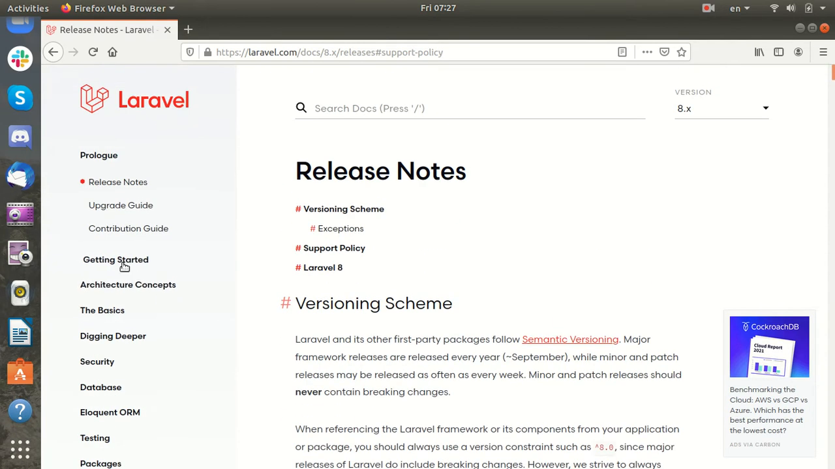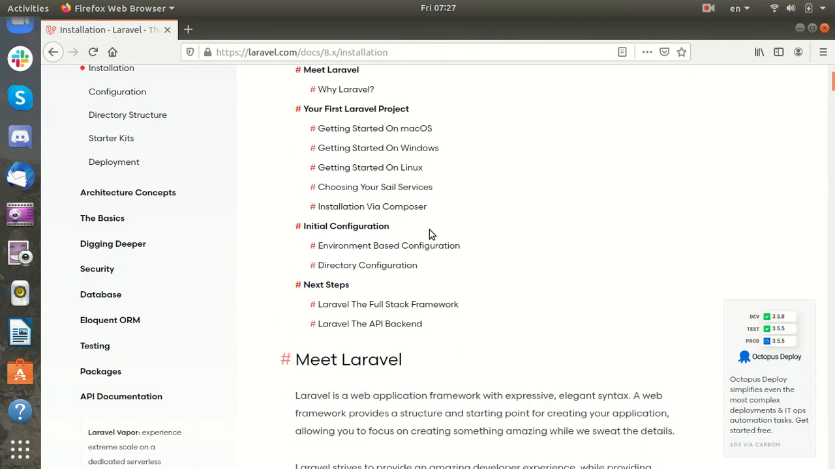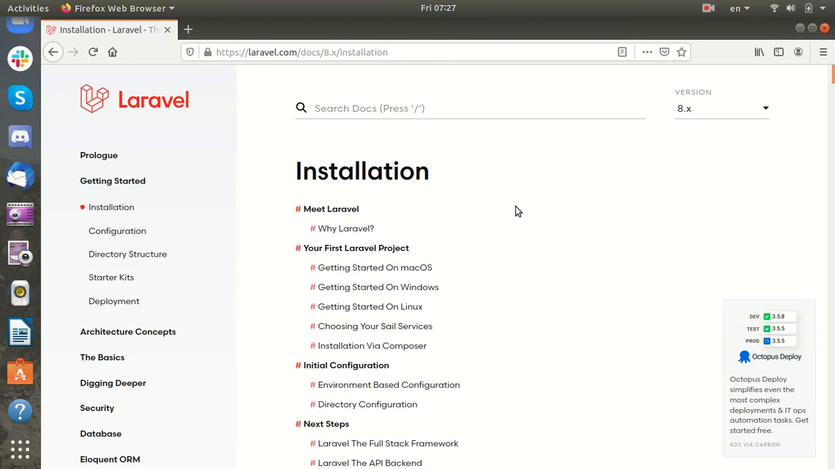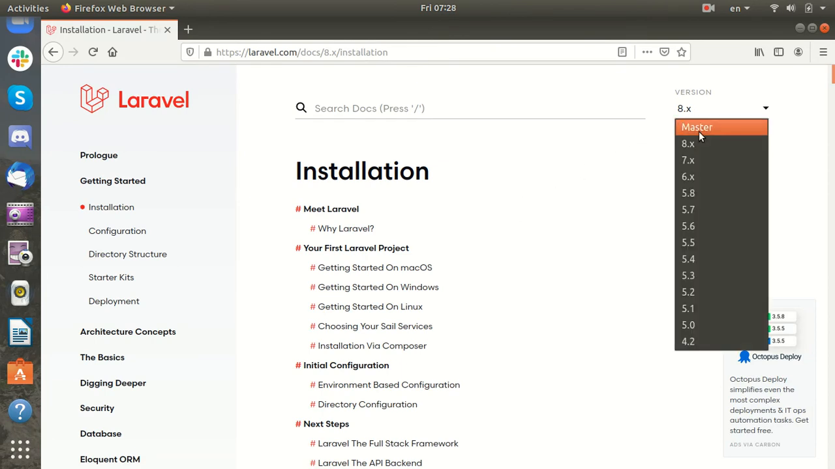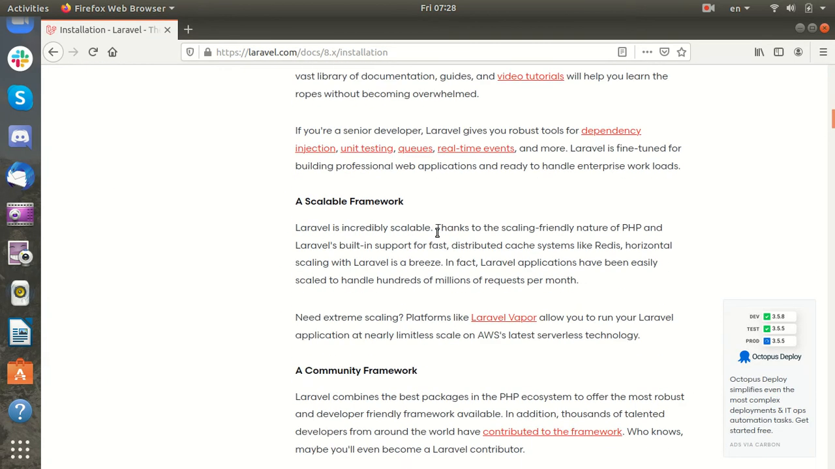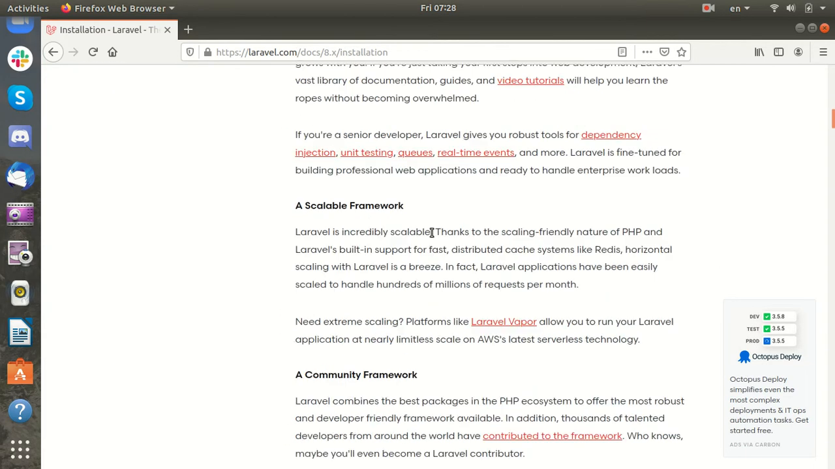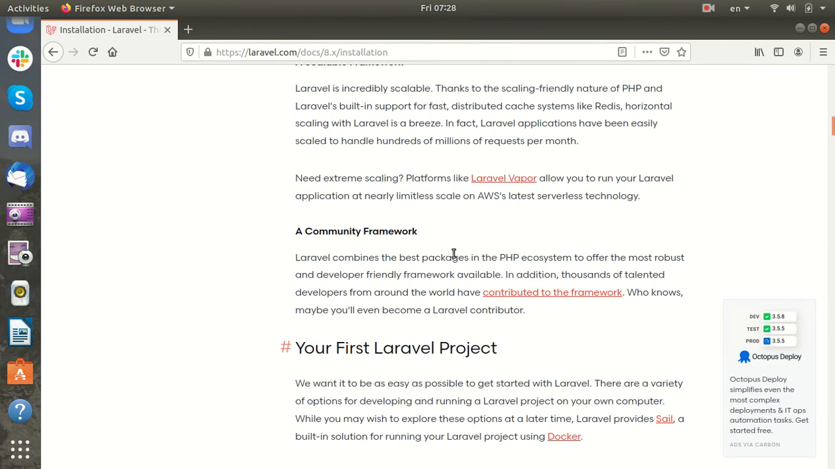Right. So basically, I will head over to the getting started section and then installation. And basically, I will install. In this course, I will use the latest version, which is the 8th version at the time being. So basically, you could install the Laravel framework the way that you would usually do.